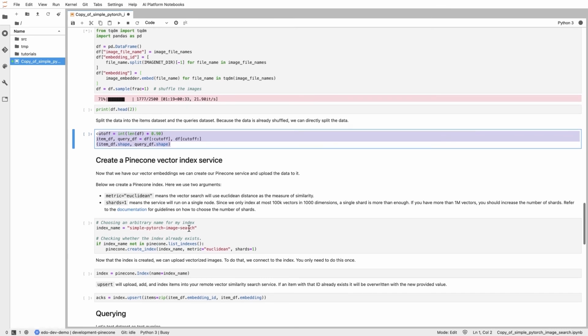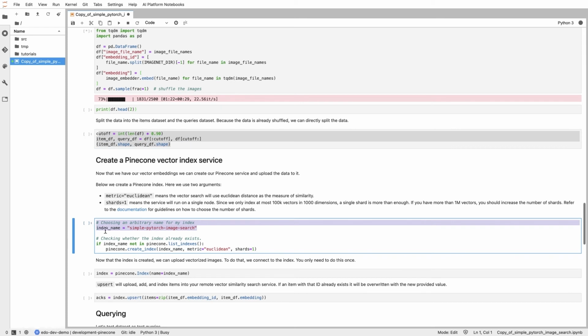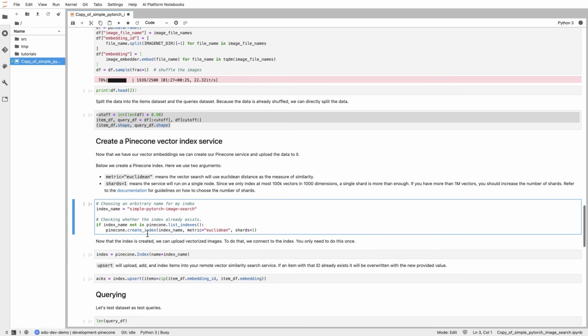And so here I'm just naming my index. This is the first time I'm actually using Pinecone. I'm just creating a string. This is the name of my index. I make sure that the index doesn't already exist. If I'm trying to create an index that already exists, it will throw an error. And here I'm creating the index.